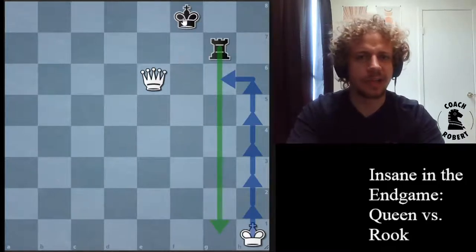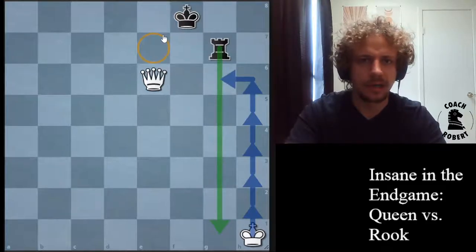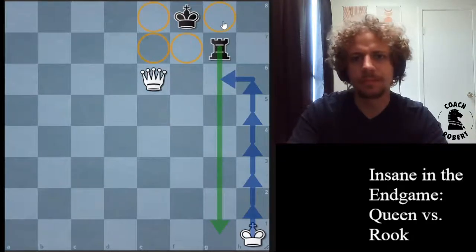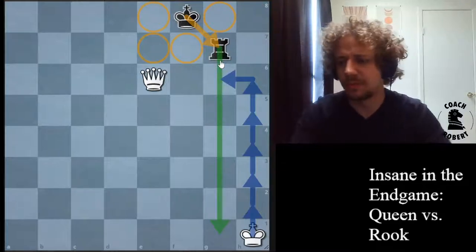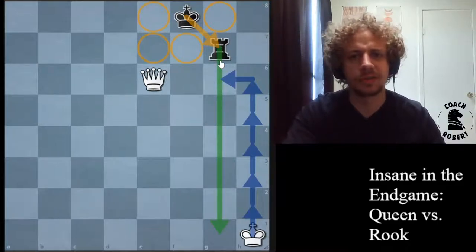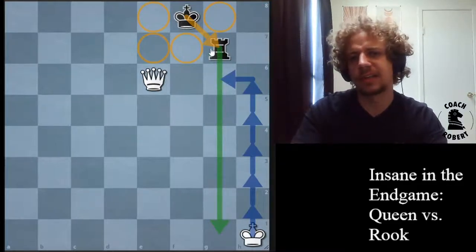Clearly black can't move the king. Right? All these squares are under attack by the queen. They could only play this move if they had moved the rook first, so they could throw a check and then play king g7.